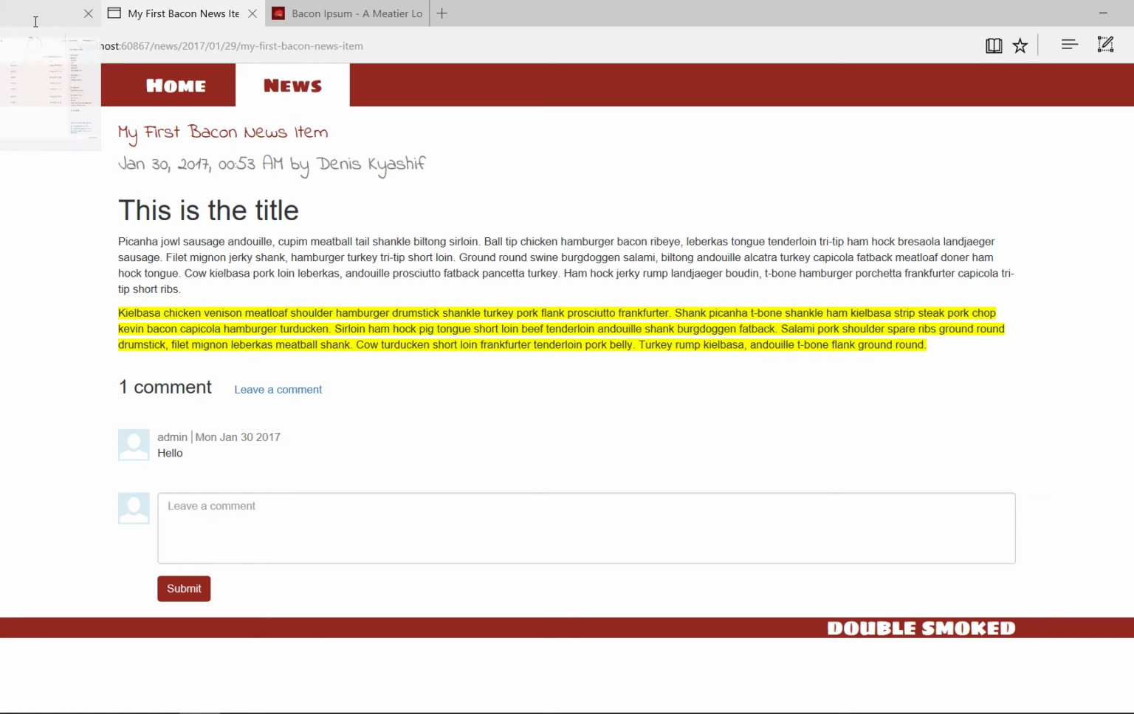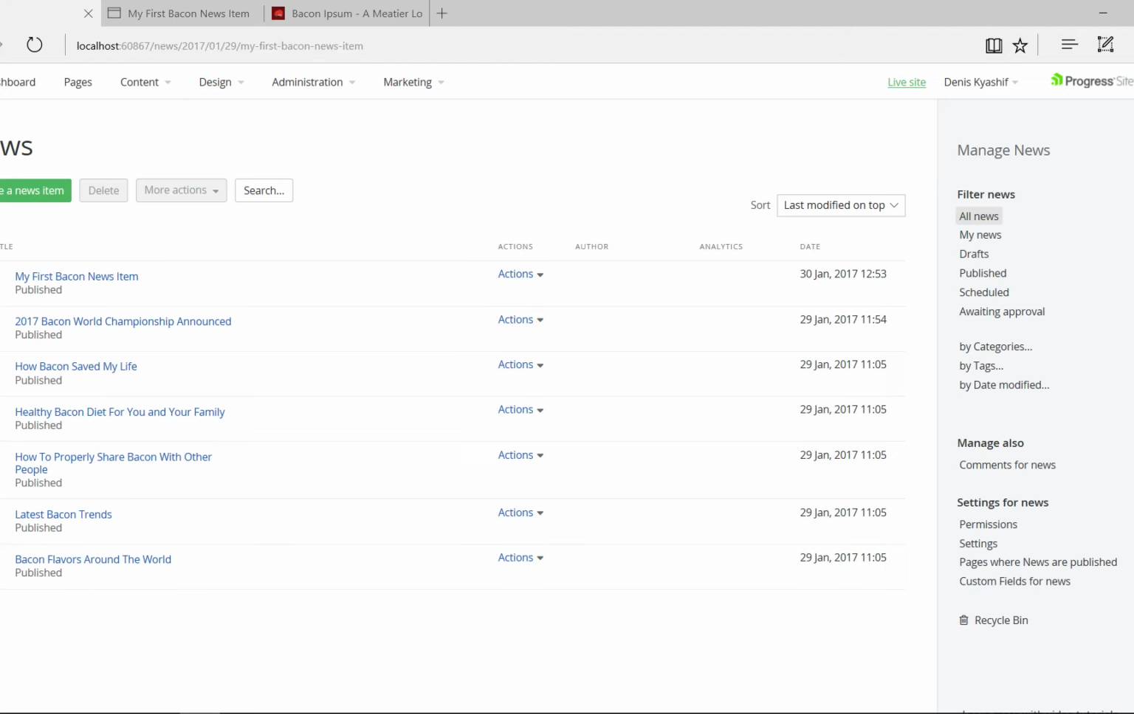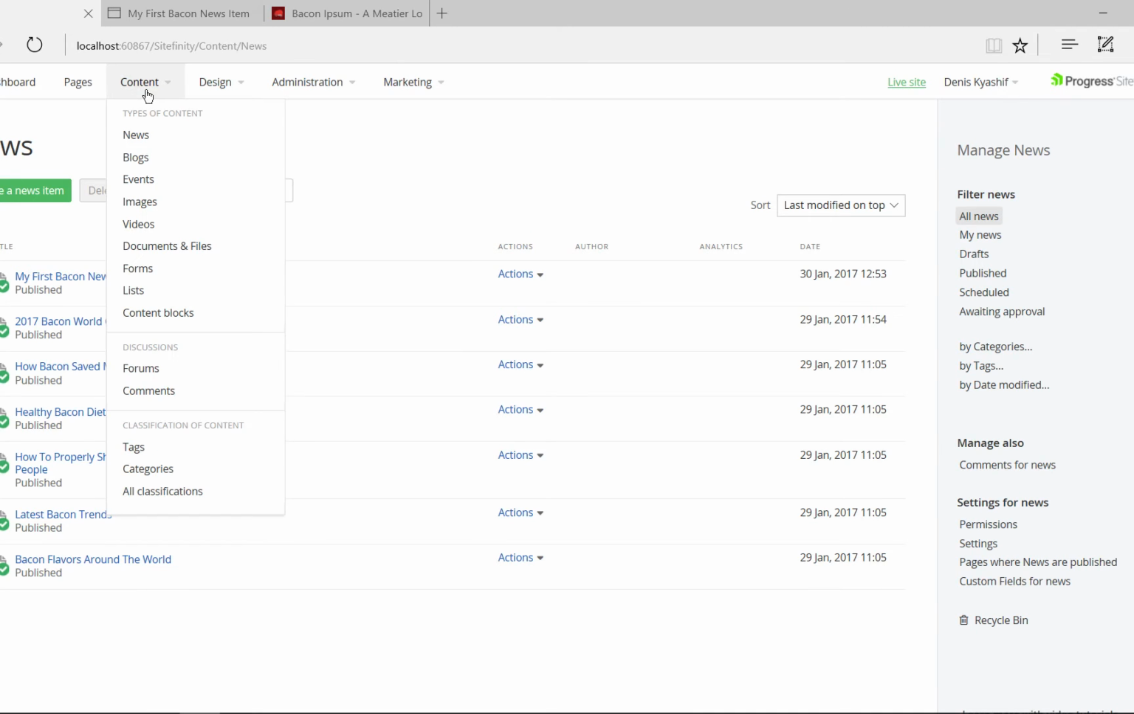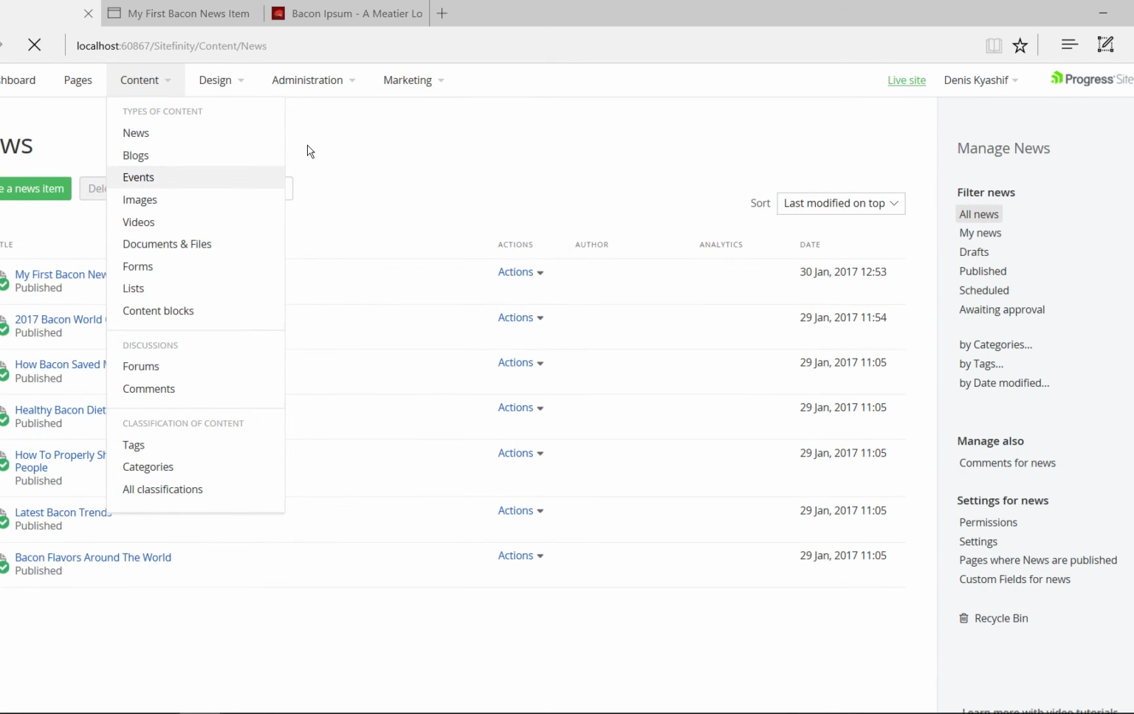Of course, Sitefinity is configurable, and if you want to disable commenting of specific news items, it's very easy to do it. And that's it about the static content modules. Basically, all the other ones like blogs and events work the same way. They just have some different properties, and that's it. We can, of course, create our custom ones, which we'll see later in the demo.